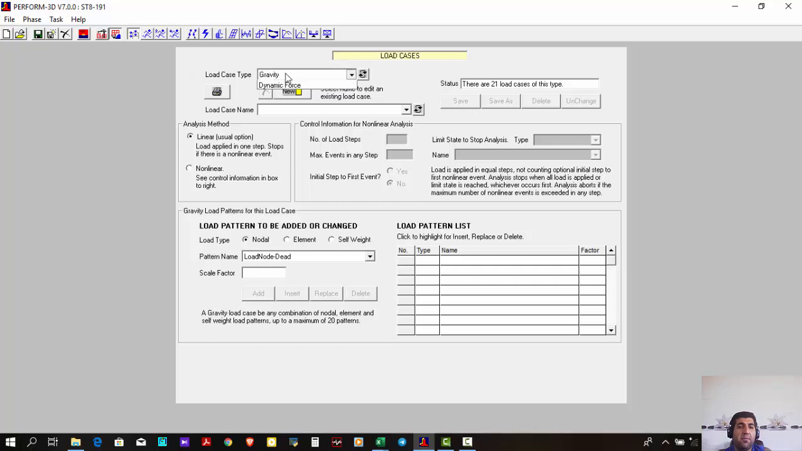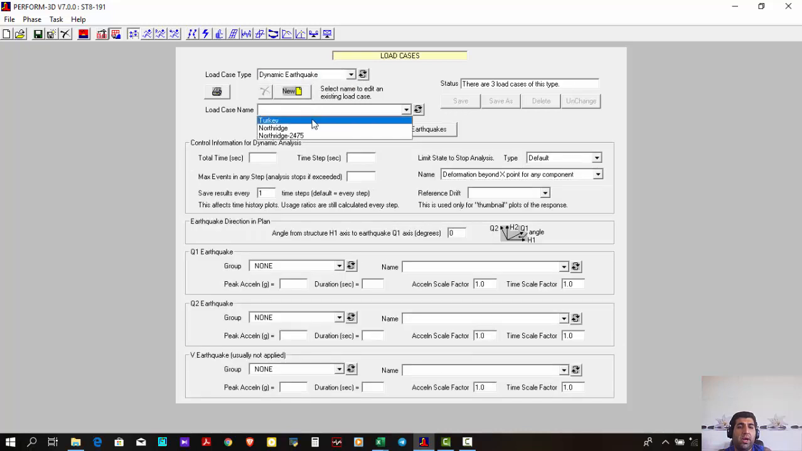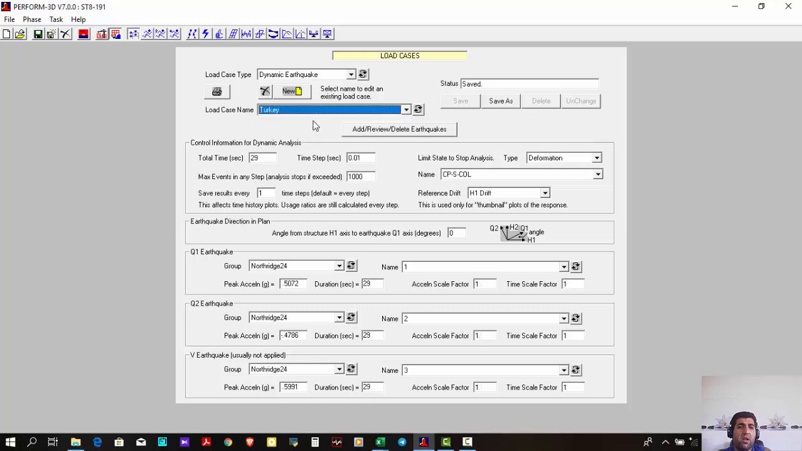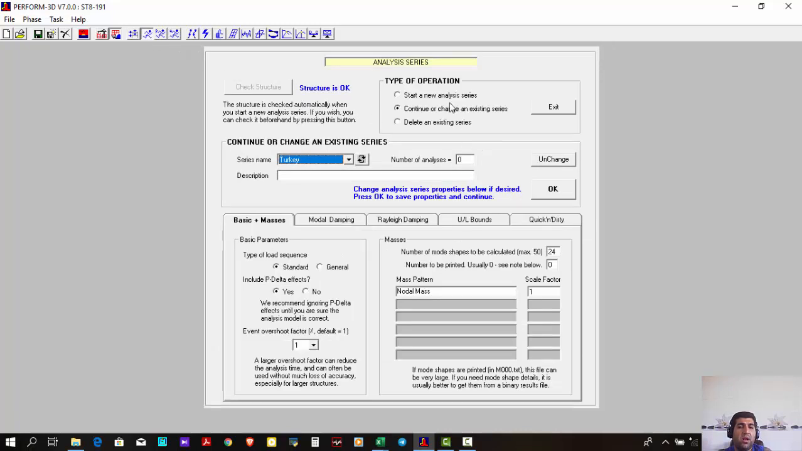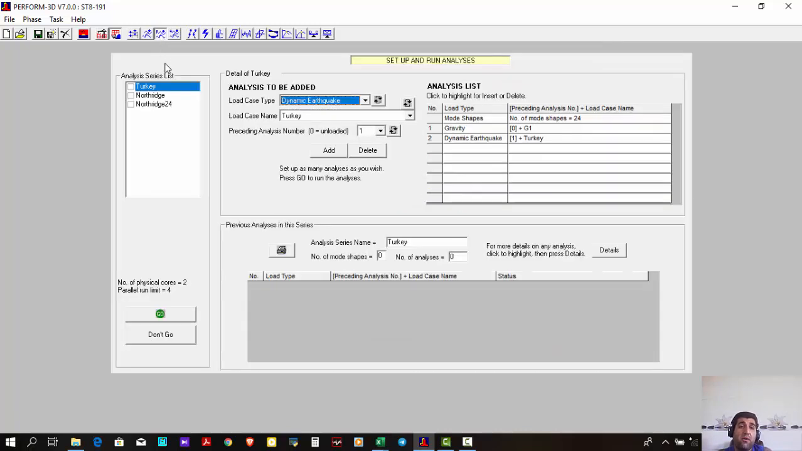For example, for earthquake, earthquake Turkey, Northridge, and Northridge return period 2014-75. And after they go to the analysis, you can define the load analysis time histories for any records. And now I would like to run analysis for the time history, Turkey, Northridge, and Northridge 2000, for example.